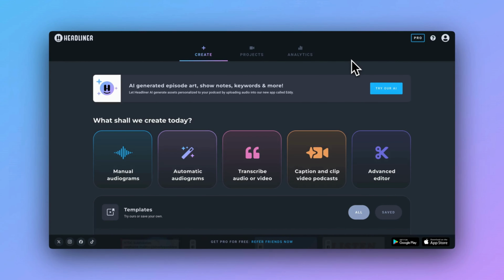I'm the head of marketing here at Headliner, and today I'm going to be walking you through how to add captions to full-length video and audiogram projects here in Headliner. So to get started, you'll need to log into your Headliner account by visiting make.headliner.app.